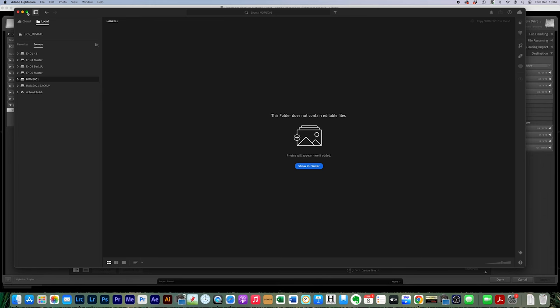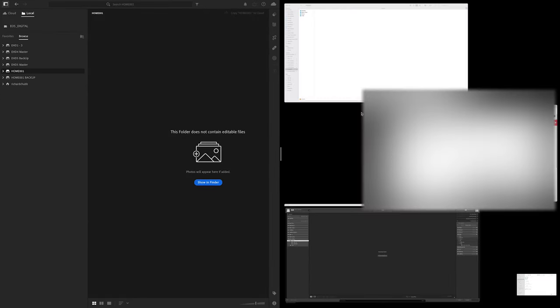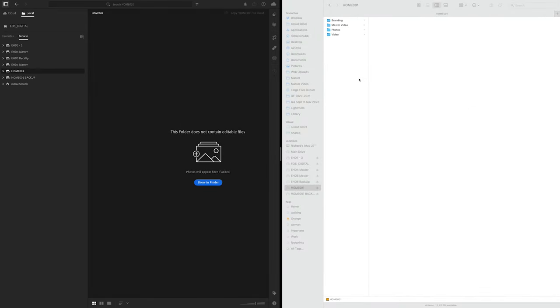So I'm going to do something here now where I'm going to try and show you. I'm going to tile this to the left, and on the right, I'm going to have my Finder window. So we can see down the left here, hard drive 1, 2, 3, 4, 5, home, etc. And down the left-hand side here, EHD 1, 2, 3, 4, 5, and home. If we click on home, we can see up here we've got branding, master video, photos, and video. And here we've got branding, master, photos, video, and so on.